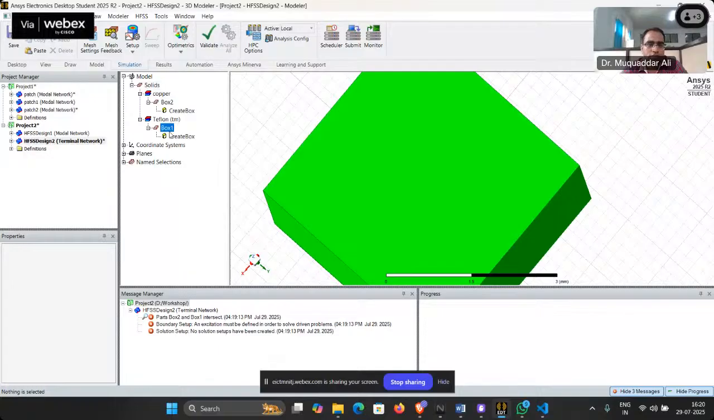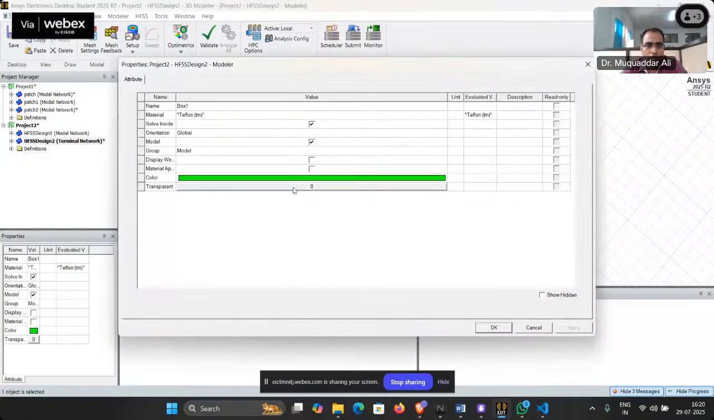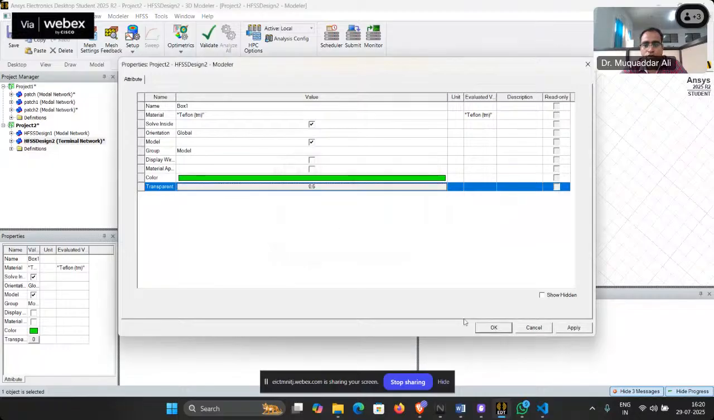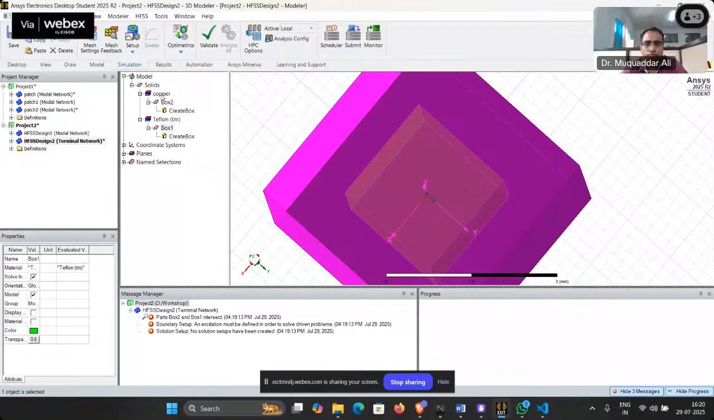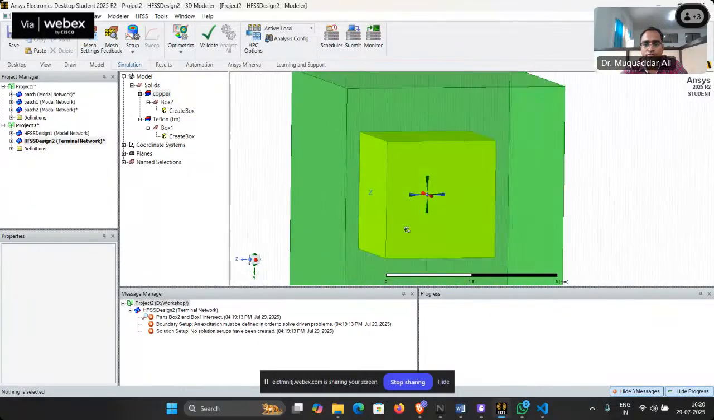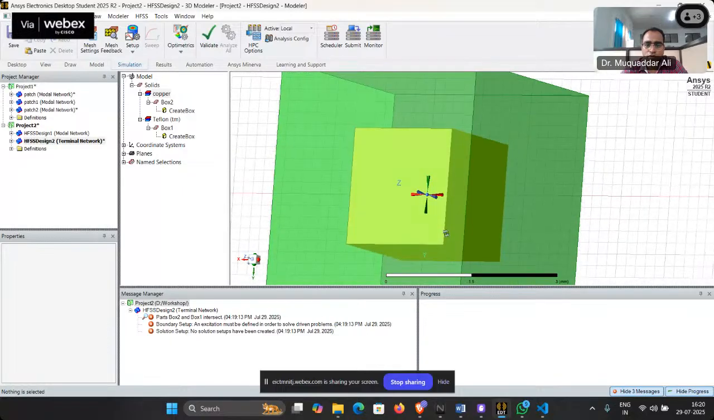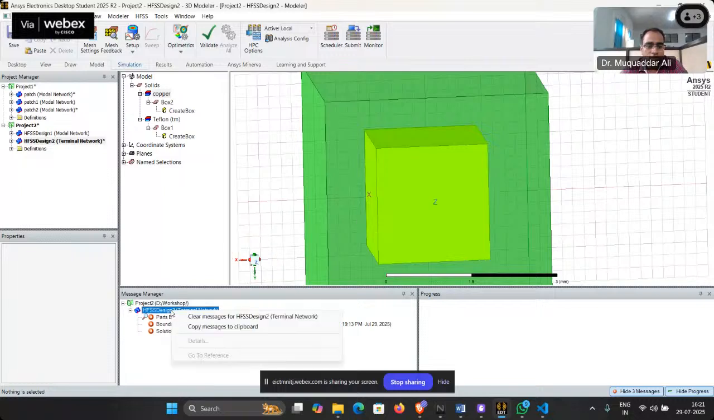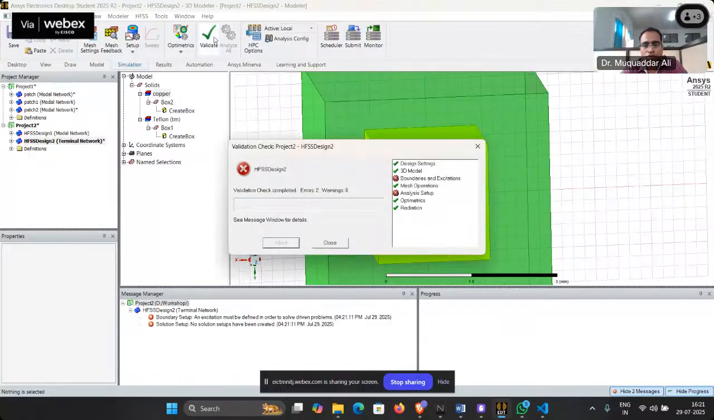So what we can do, we can select this cube and make it transparent, and click OK. So now when you click here, you see that both cubes are visible, and we see that the smaller cube is completely embedded inside this cube. Now if I click here, clear the warning message and start validation, there is no error, that is, the 3D model is okay.